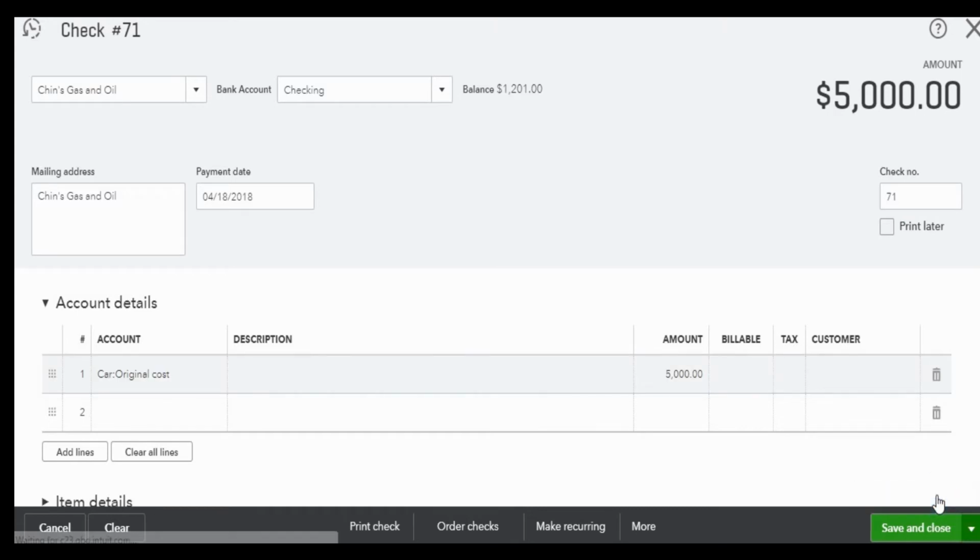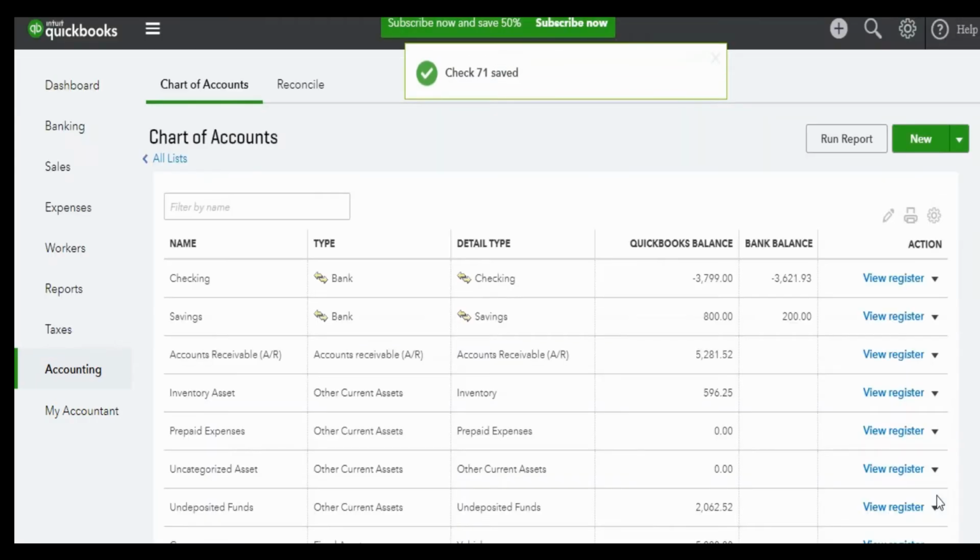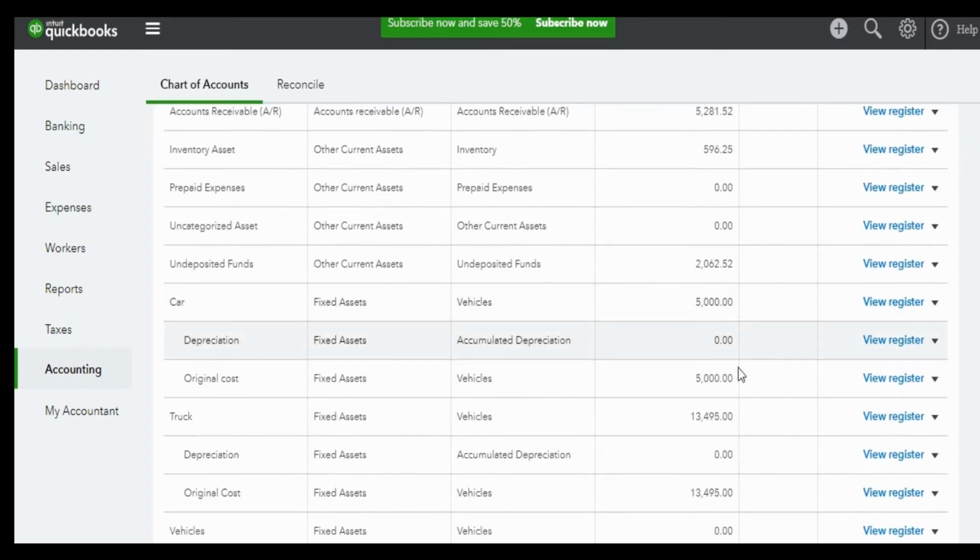Now this is up on our balance sheet. So when we look at our chart of accounts, once this closes, you're going to see now that our car has a value of $5,000.